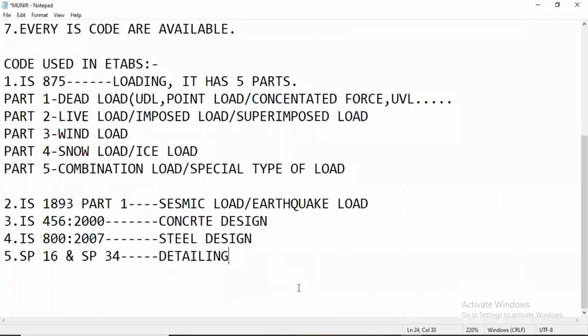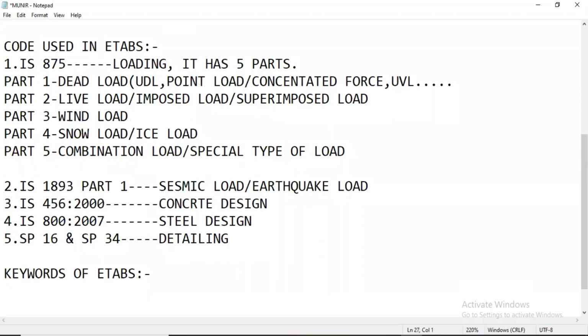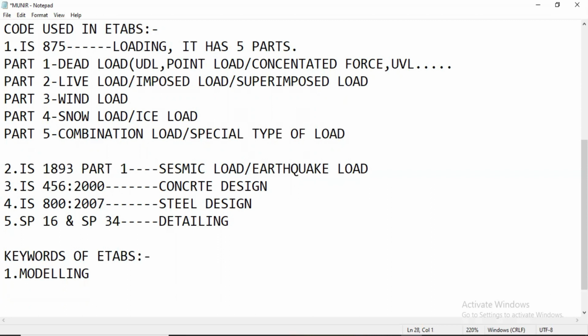Now the next one is keywords. What are the keywords used in ETABS? The first keyword is modeling. We can do modeling in ETABS, like Revit. Revit is also used for modeling and 3D design. Same like that, we can do modeling in ETABS for the structure part.